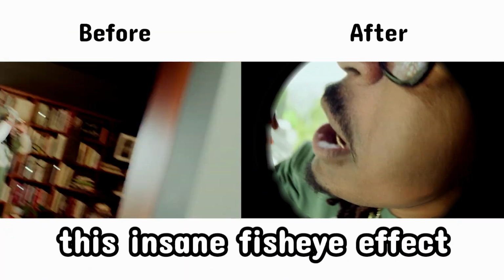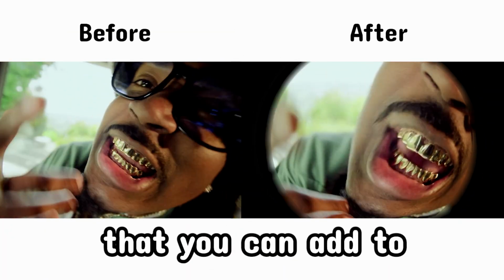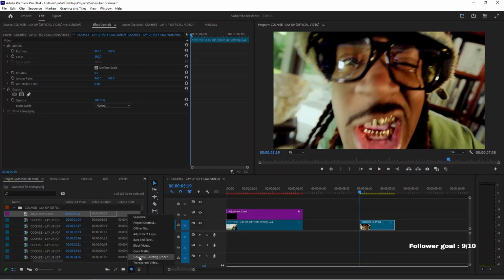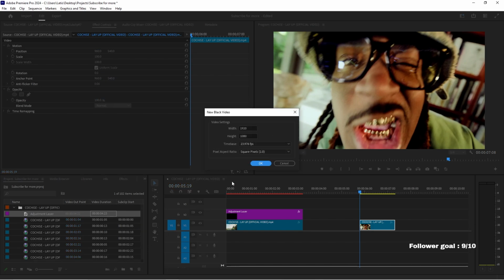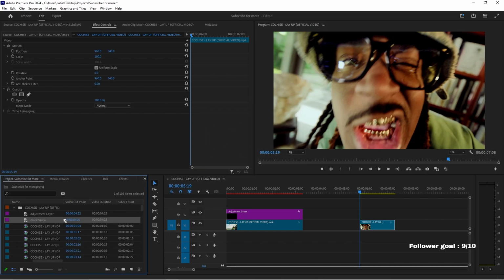Here's how to create this insane fisheye effect that you can add to any music video. The first thing we're going to do is create a black video. We're going to drag it into the timeline.